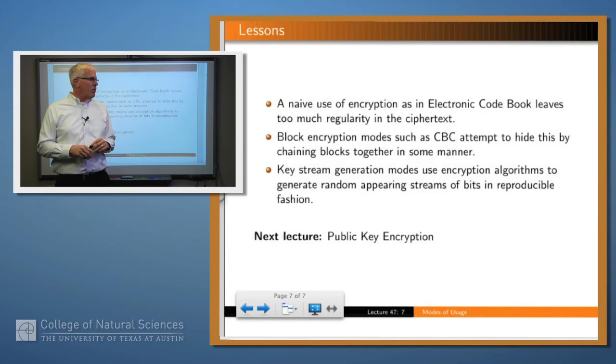Okay, so what have we said? Well, a naive use of encryption would use the same algorithm for each block, but that preserves too much regularity. That's called electronic codebook, and so that's not often used. And so the idea is to come up with some scheme which will hide that regularity in the output by randomizing the blocks before you send them through. And CBC is a good way to do that.